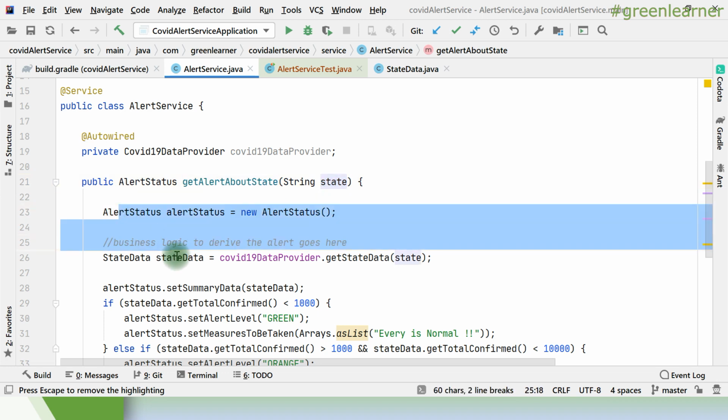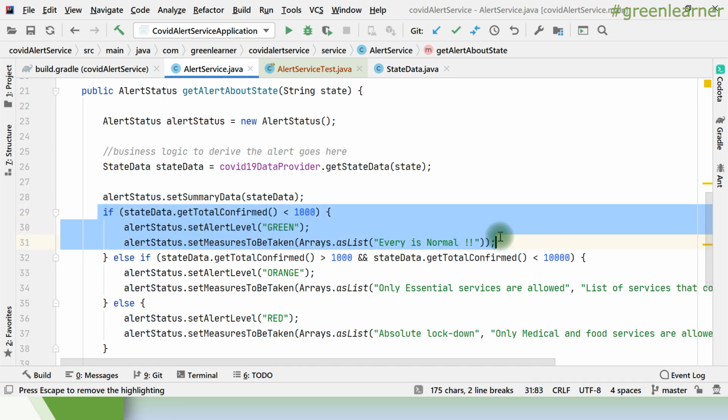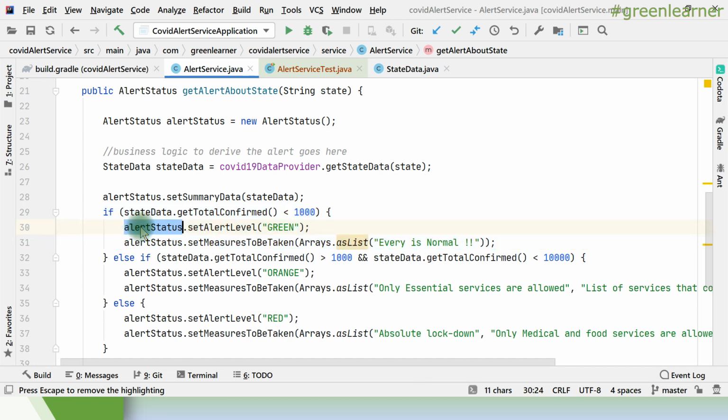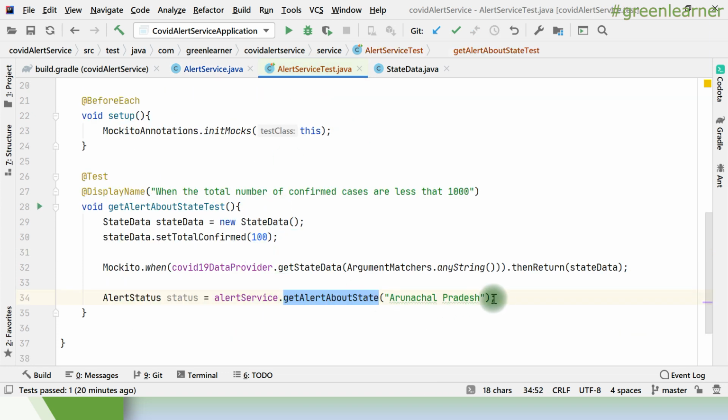And how will the flow be? This will be the flow right here, and as per the scenario that we are testing, this block will be executed, right? So what will be the result? The alert status that will be returned: the alert level will be green, and the measures to be taken will be everything is normal. I'm just putting the spelling here, everything is normal. This is the result that we will actually get, and this is what I am expecting as well.